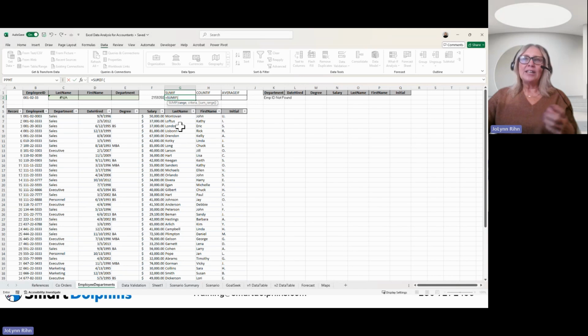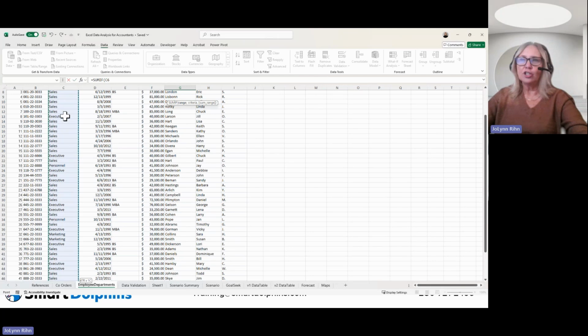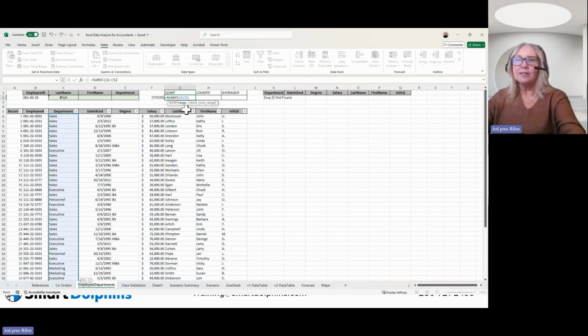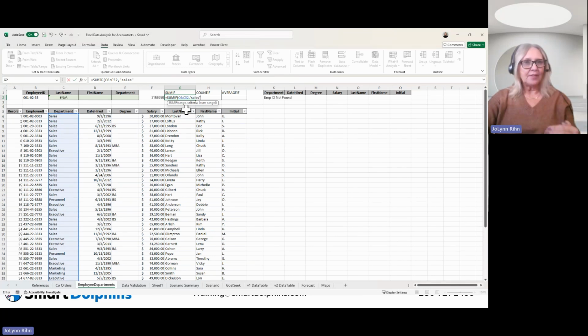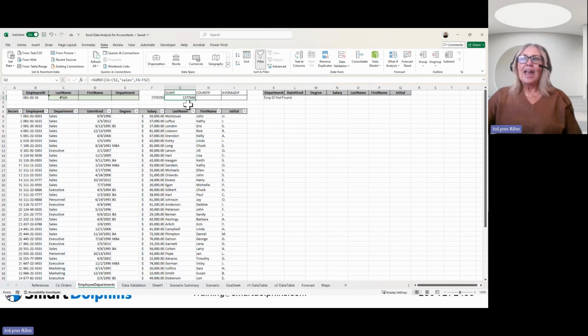I'm going to say that I want to analyze the range of cells for the department. I want to look at all these departments, comma, the criteria in quotes because it's text. I'm going to put the word sales. So I want to look in the department column for the word sales, comma, the range that I want it to sum is going to be the salaries. So that's going to be F6 down through F52. I'm going to press Control Enter and it automatically adds together all the sales department salaries.